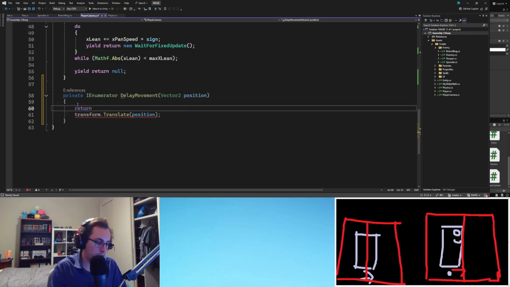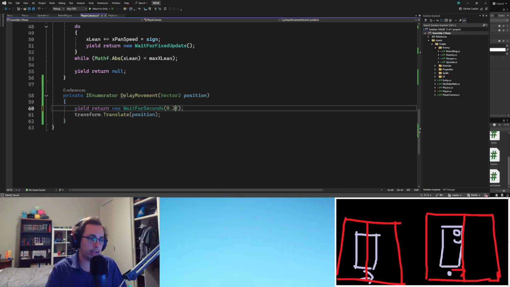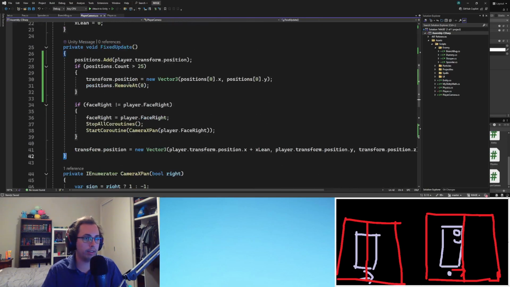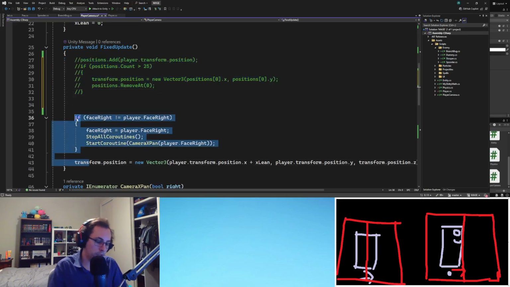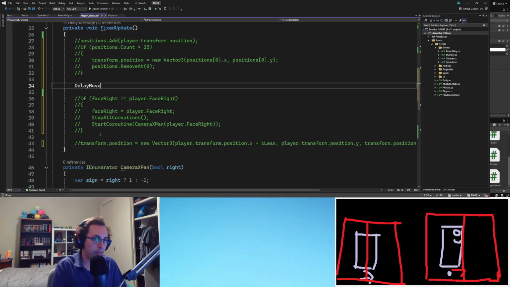And then return, oh no. Yield return, you wait for seconds. And I'm gonna use 0.5f, so half a second delay. Maybe I should use less. Let's use 0.25, quarter second. Okay, and then instead of doing this, we might come back to this in a second. Potential solution. We're going to go for delay movements, and we're going to pass in the player's position. So it's going to be player.transform.position.